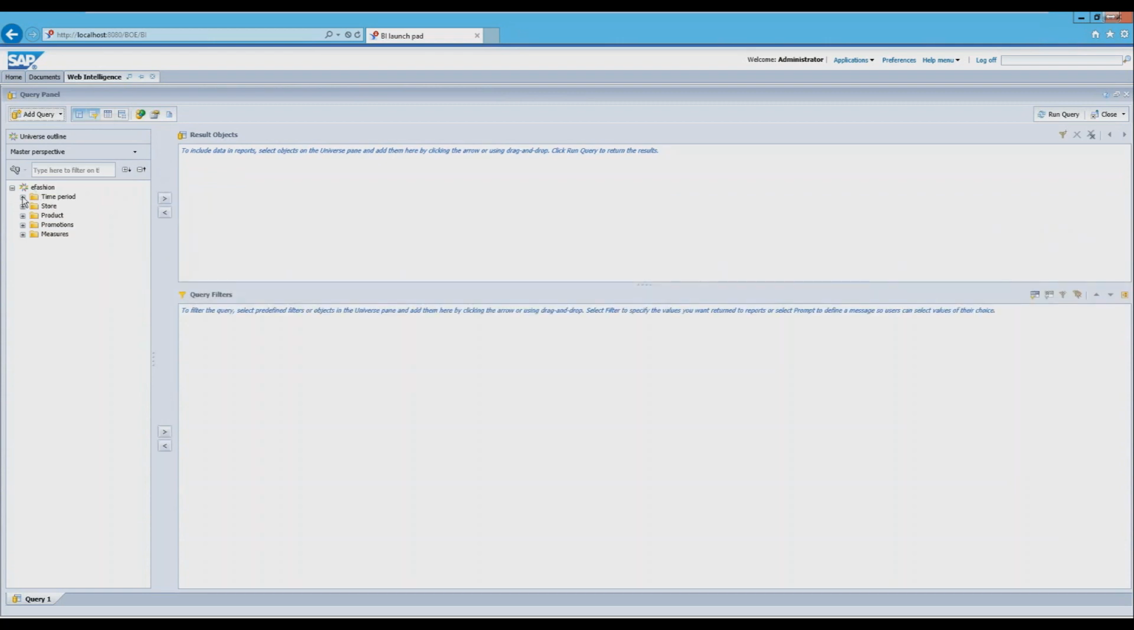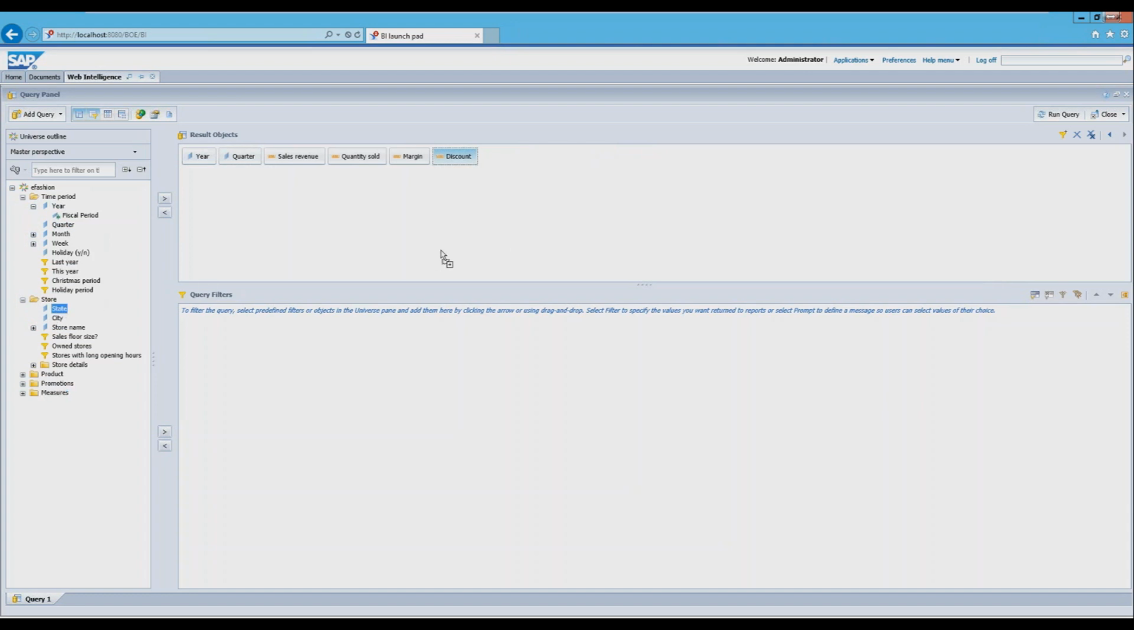Okay, so let's do the following. Let me bring over year and quarter, and I'll bring over all the measures. And I'll bring over state for use later on, just so I have it. And we'll run that query.